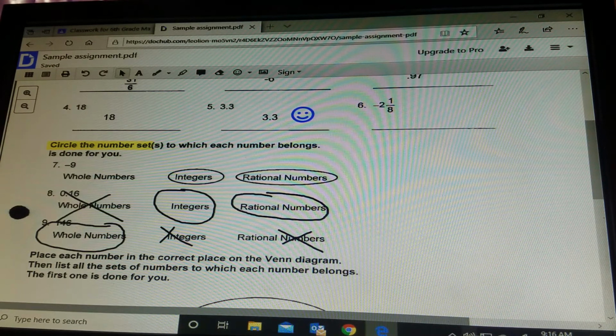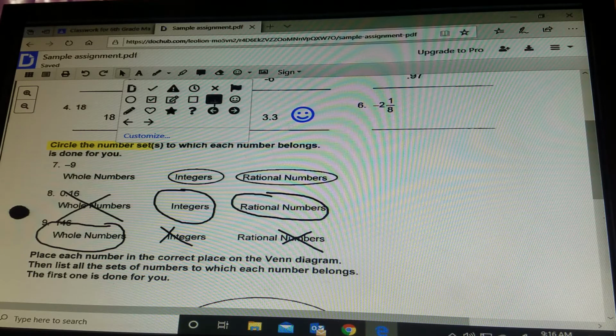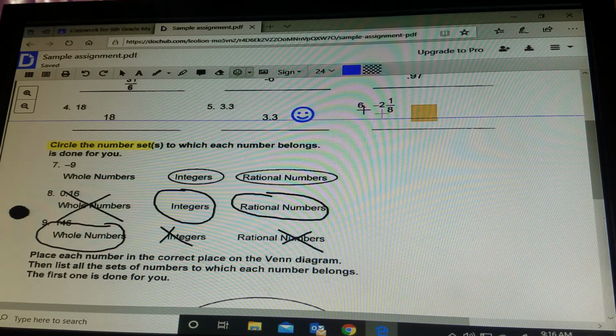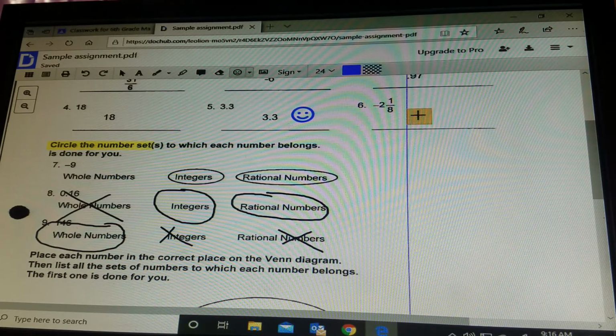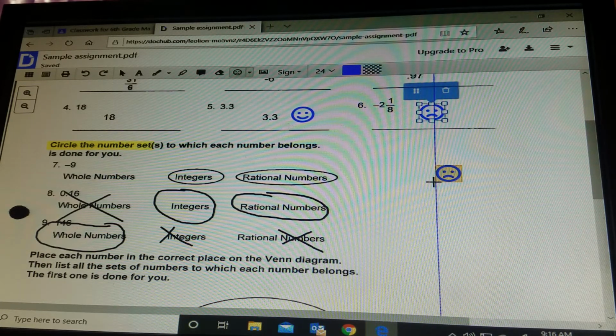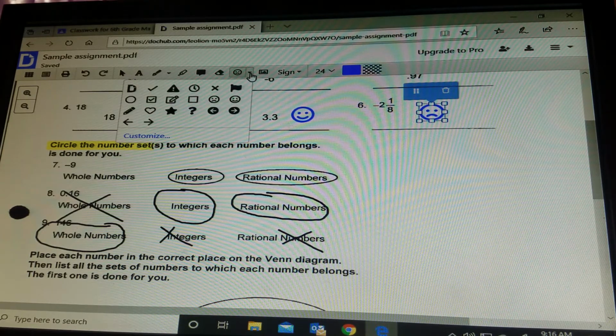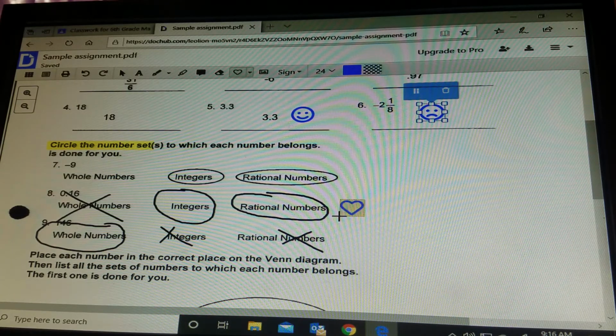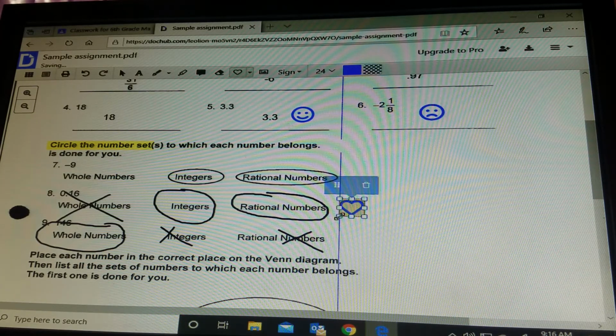But if you notice, I left number 6 blank. I really don't know about number 6. I'm going to leave a sad face because I'm not really sure about it. And so I'm going to come over here. Okay? But maybe I want to leave something else. Let's say I want to leave a heart because I love math class. And I'm going to leave a heart by that answer.